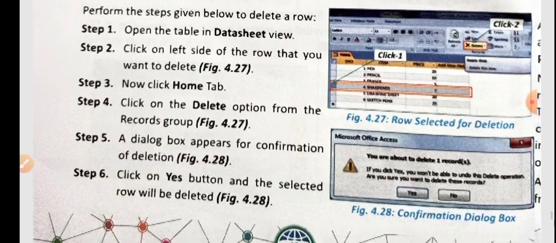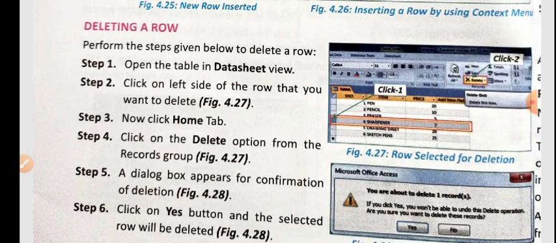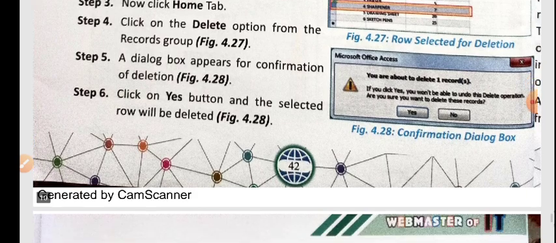And in order to delete a row from the table, you will have to right click on the particular row which you want to delete, and after right clicking you will get a pop-up menu, and from that pop-up menu you can easily select the delete option, and that particular row will be deleted from the table.